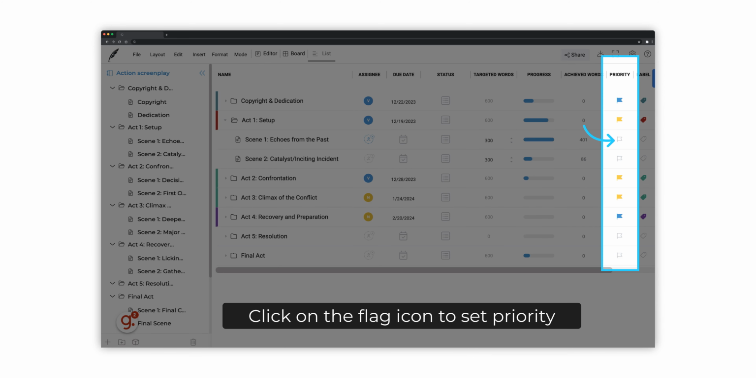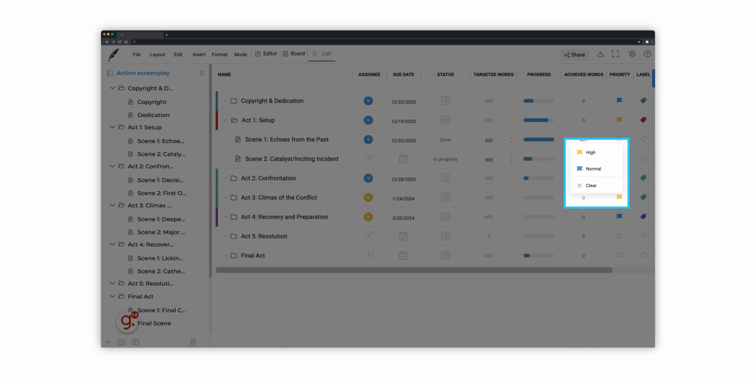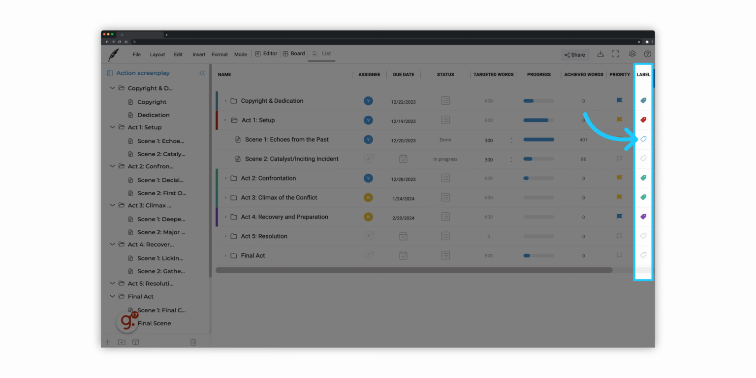Click on the flag icon to set priority. Priority can be set as high or normal. You also have the option of labeling the files and folders using colors. Click on the label icon to do so.